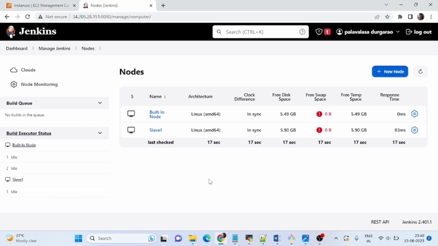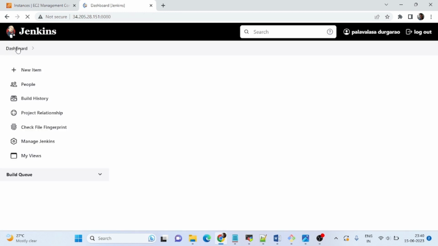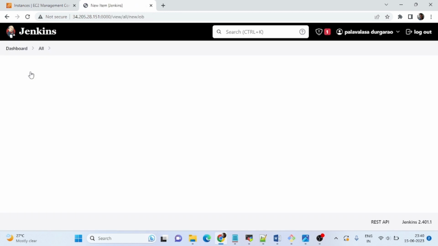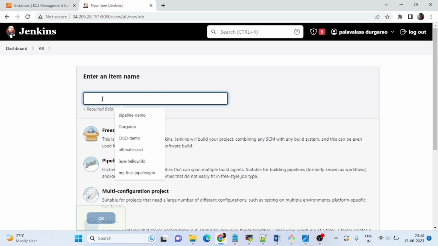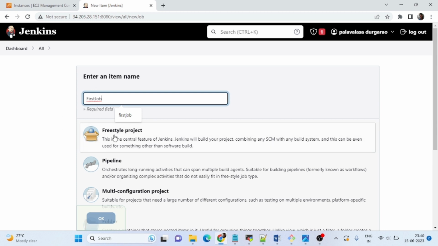Next, what we will do now, we will go to my Jenkins master machine. Right now I will create one job here on the Jenkins master machine. Let's execute one small job, new job. Hello world job. Let's give it the name first job. Okay, this is my first job. I'm selecting freestyle project. Click on OK.